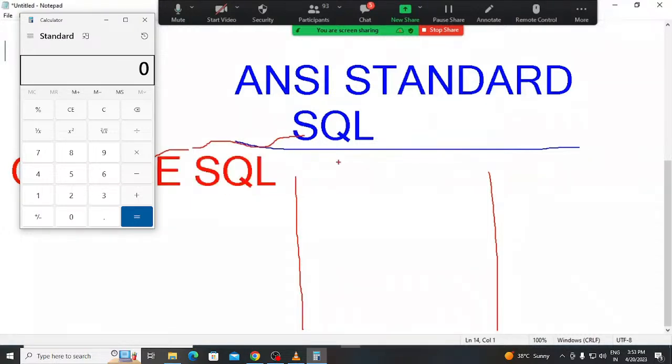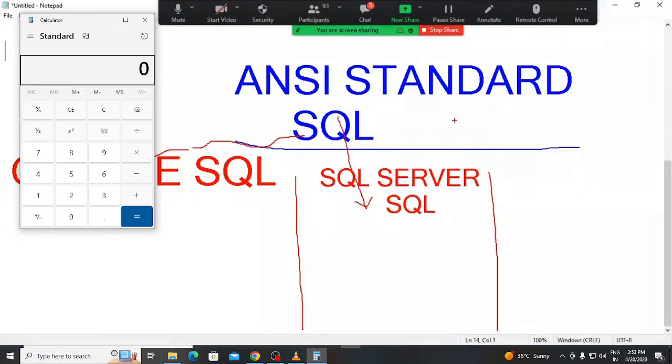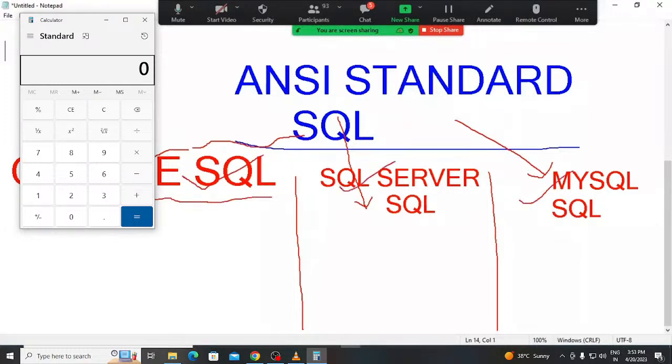So many fellows don't know that. Again, observe here: SQL Server, a Microsoft product, created their own SQL from this ANSI standard SQL, called SQL Server SQL. Again, MySQL created their own SQL language from this ANSI standard, called MySQL SQL. That's why in our class we are learning Oracle SQL. How do you differentiate all these SQL languages? Conceptually they are the same.